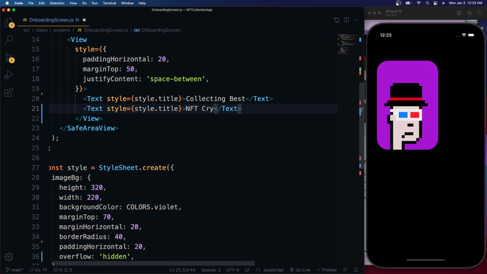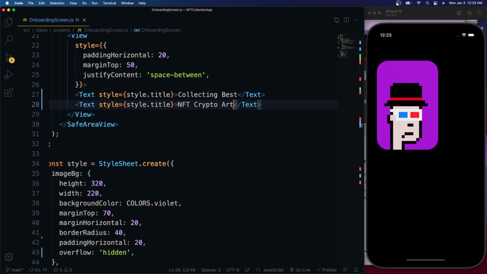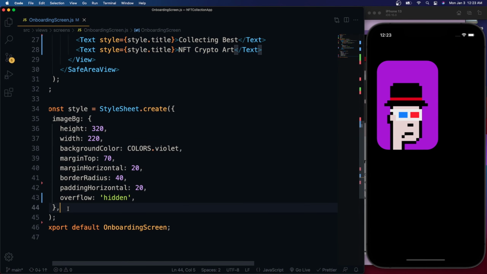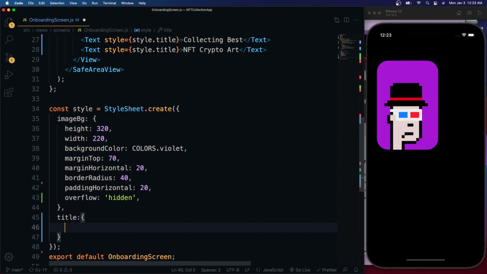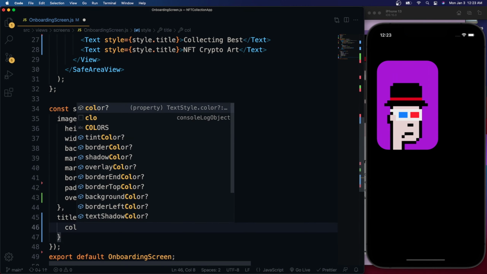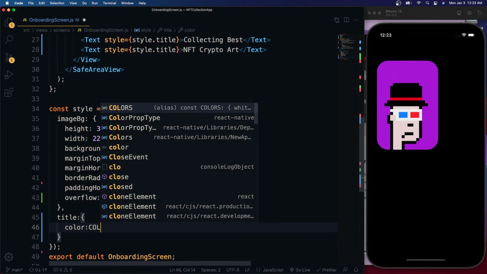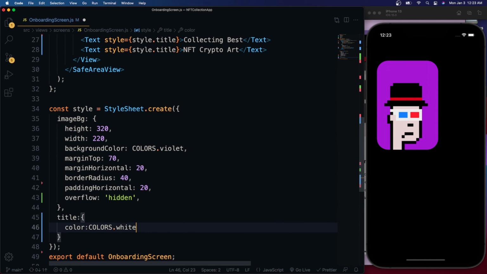NFT crypto art. And now we are going to style the title. So we are going to bring in the title, and for the title we'll give it a color of white. So say colors.white. So over here we have the text.